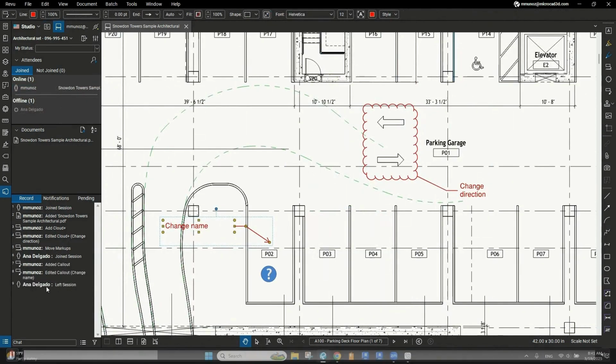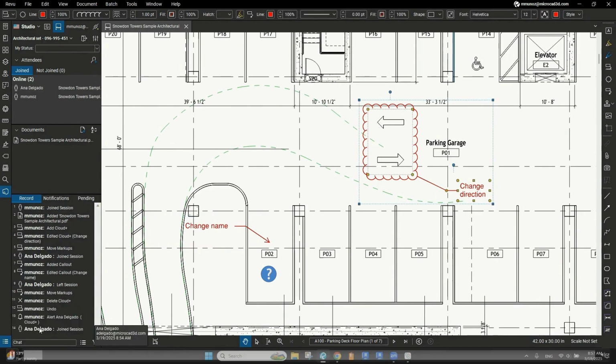So as you can see over here, we can also see when a user leaves a session. Over here, it's showing that Anna has left the session and she's showing as an offline user, and I'm still showing up as an online user. Now we can see that Anna has rejoined the session.